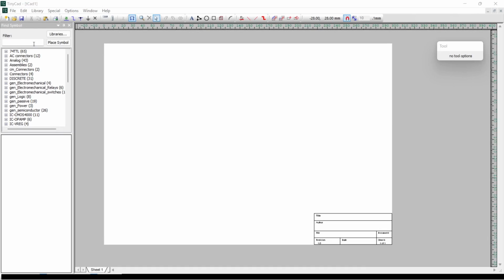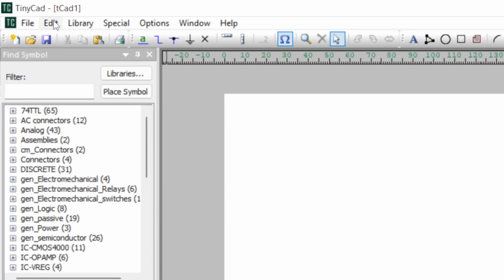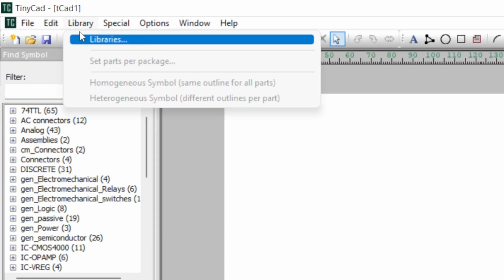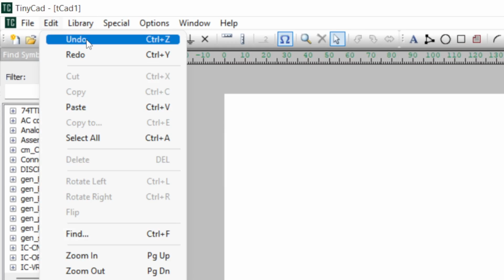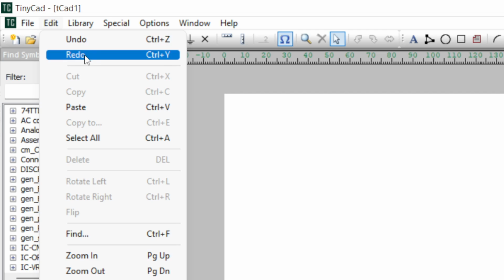Okay, so up along the top then, as we were doing before, we also have the edit menu, which just allows us to do things like, say we made a mistake, we could undo it. And then if we decided, oh, that's actually not a mistake, we can redo it. We can copy and paste, and we can select objects here, just like in any other Windows program.